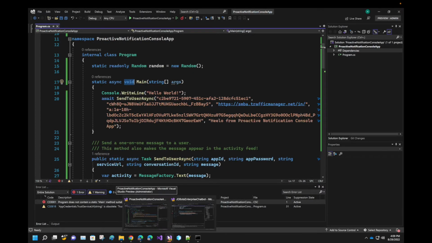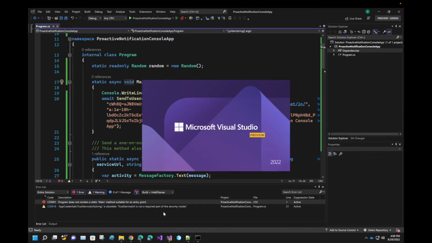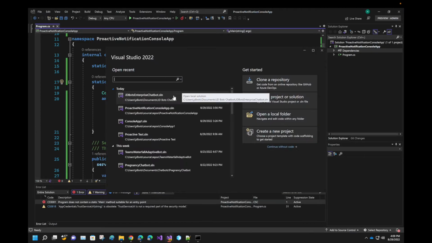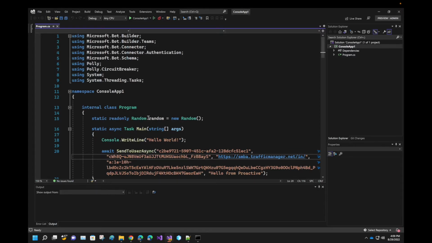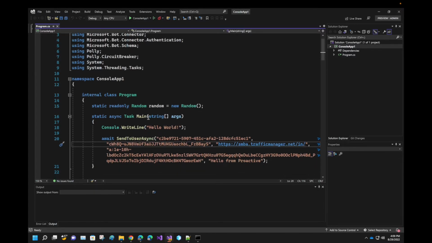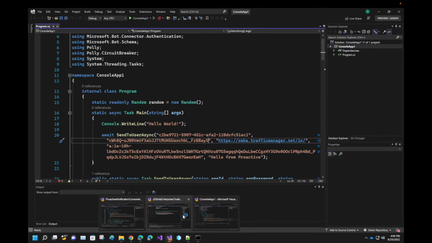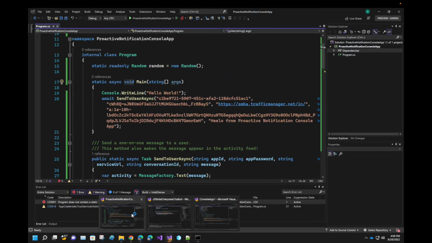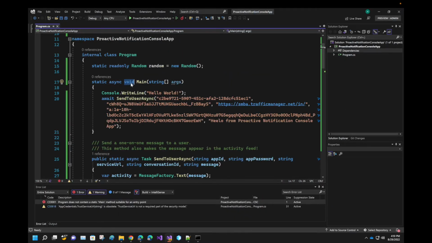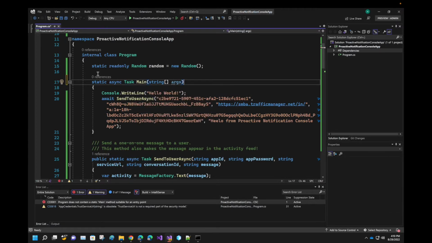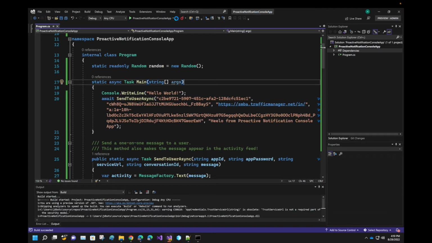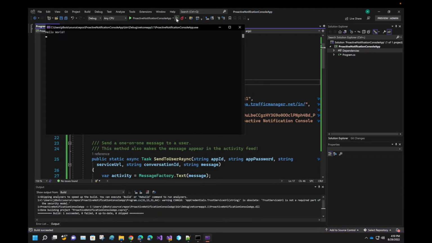Let me just open the sample that I have been working on, because yes, I did receive this error earlier and I had to recreate my console application to fix that error, and it got resolved by creating a new console application. So this was my, okay, so that was the void Main. That was the thing. So it has to be a Task. Let's see whether this gets resolved. Okay, yeah, it got resolved.